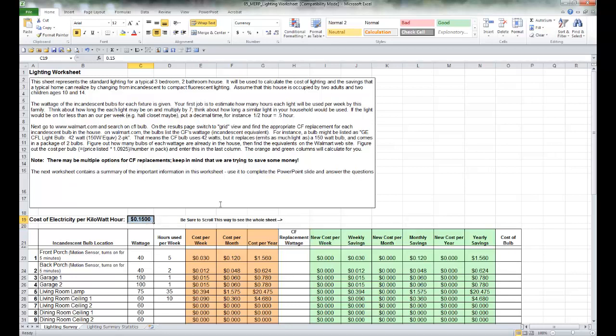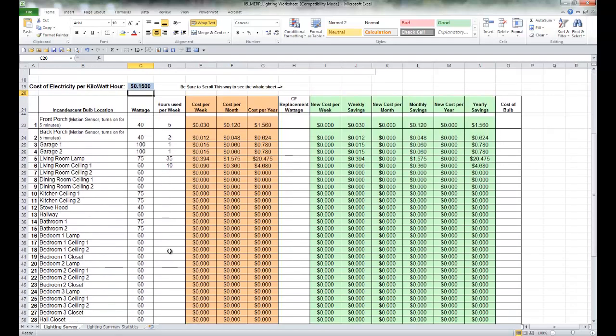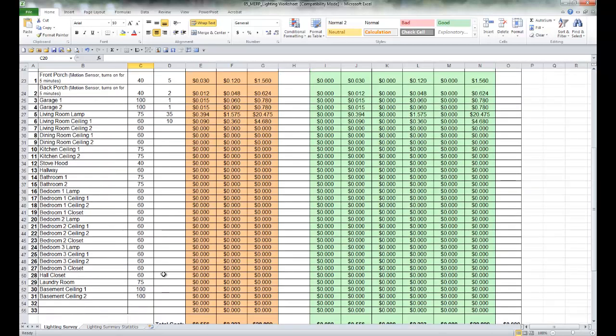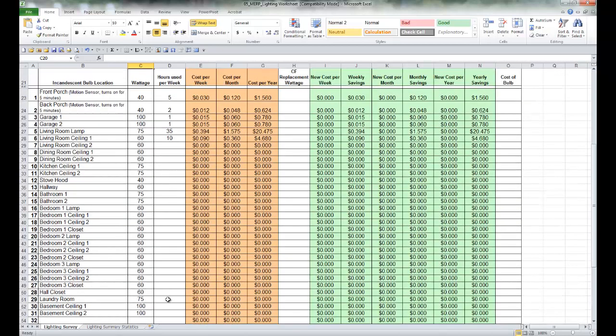One of the comments and questions that I get most frequently about filling out this worksheet is that people will fill in their hours here and they will find that nothing calculates. The reason for that is that the cost per kilowatt hour cell is not filled in. That has to be filled in before any of these columns that are colored in either orange or green will calculate. So you need to fill in a value for all of these lights. Okay, it's just an estimate, but you can make a good best estimate.